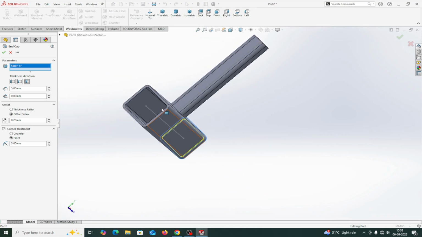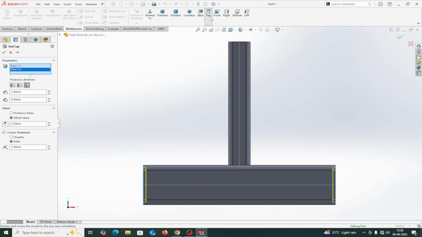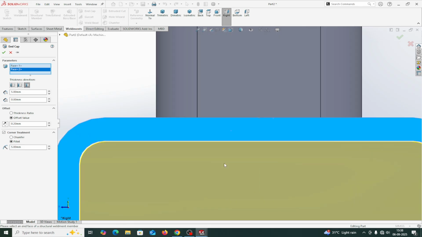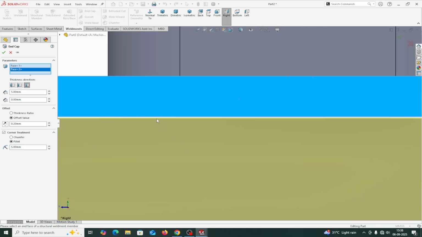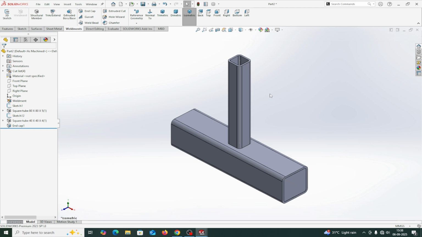Same way, second end, select the face. I am taking 0.2 as the gap from the inner side. Here, if you look at front, top, right, you will see there is a gap between the inner face of the pipe and this one. Offset value 0.20, inner gap. End cap. Okay. Isometric.